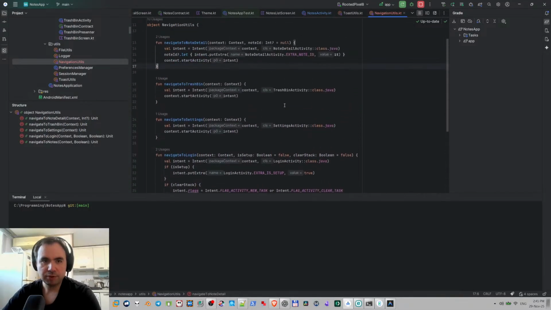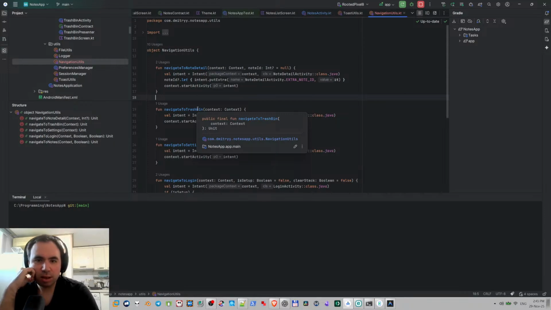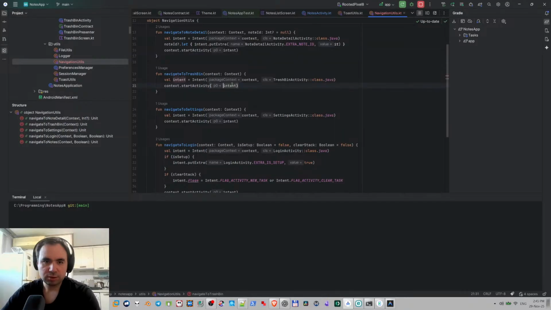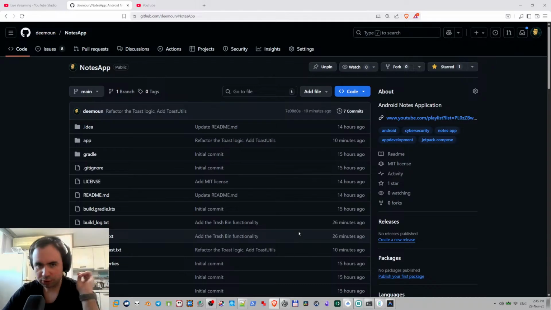Navigate to notes. And in all those cases, when we add more screens, we're going to implement a function, let's say, navigate to about activity, and just launch it. So it's like that. I want to create an about activity for now.